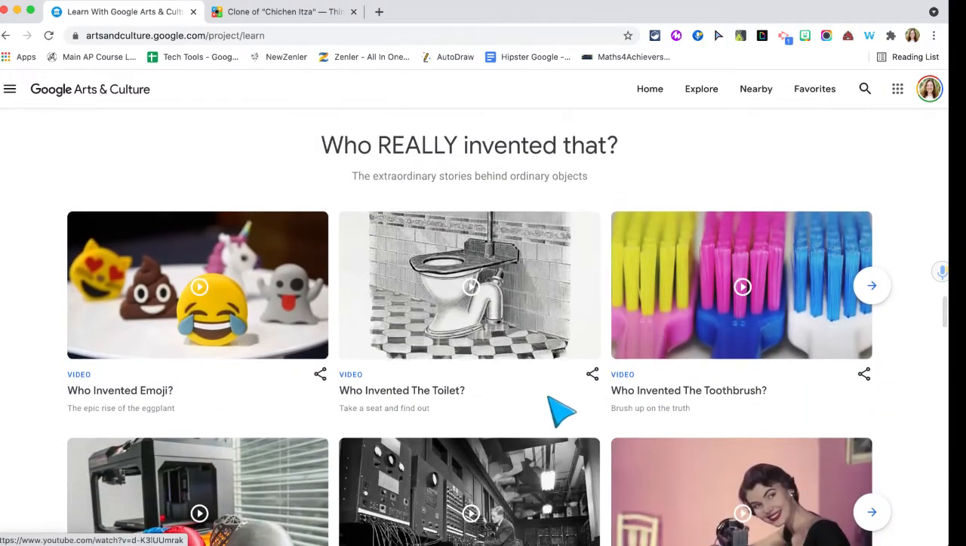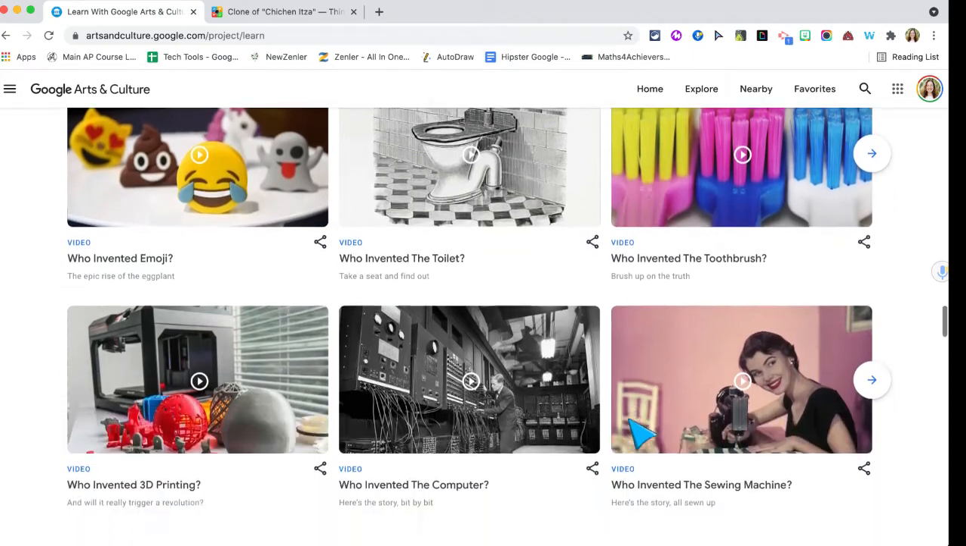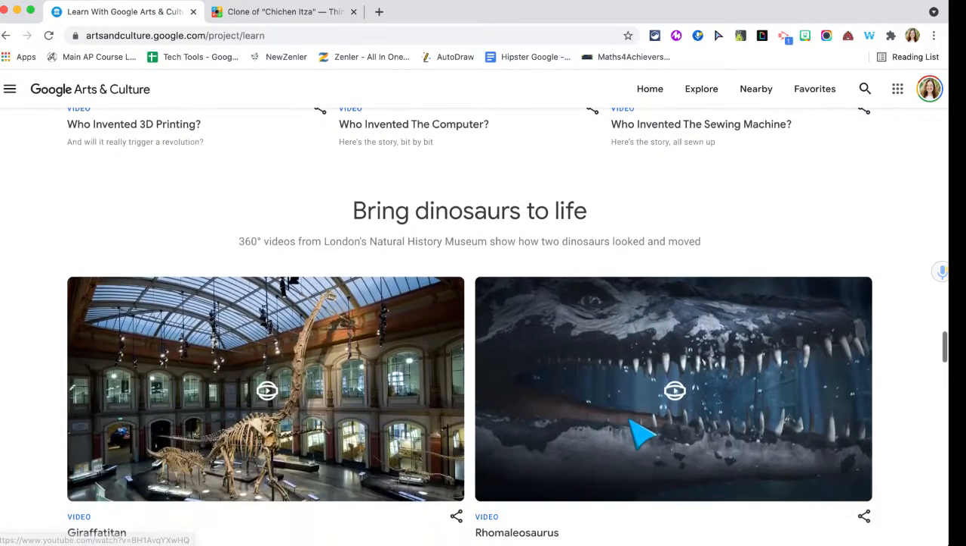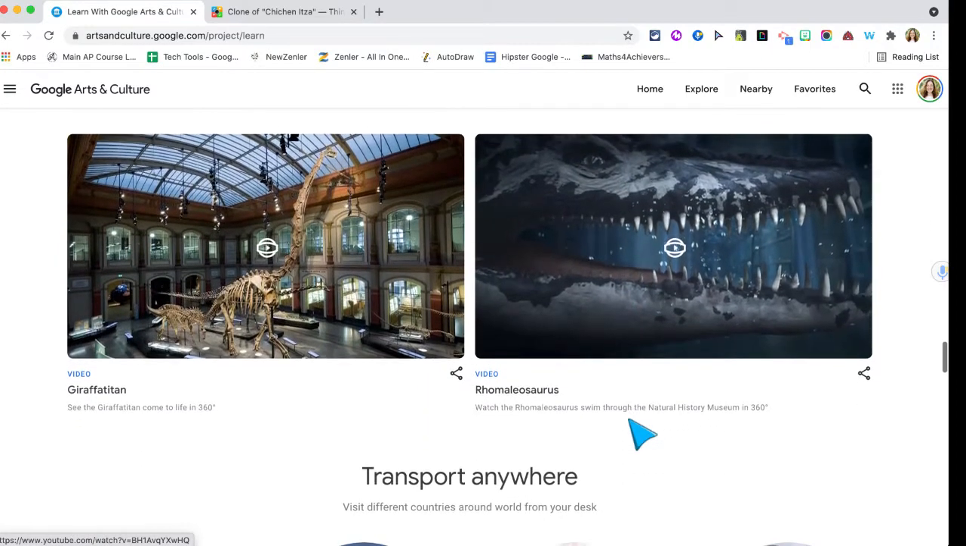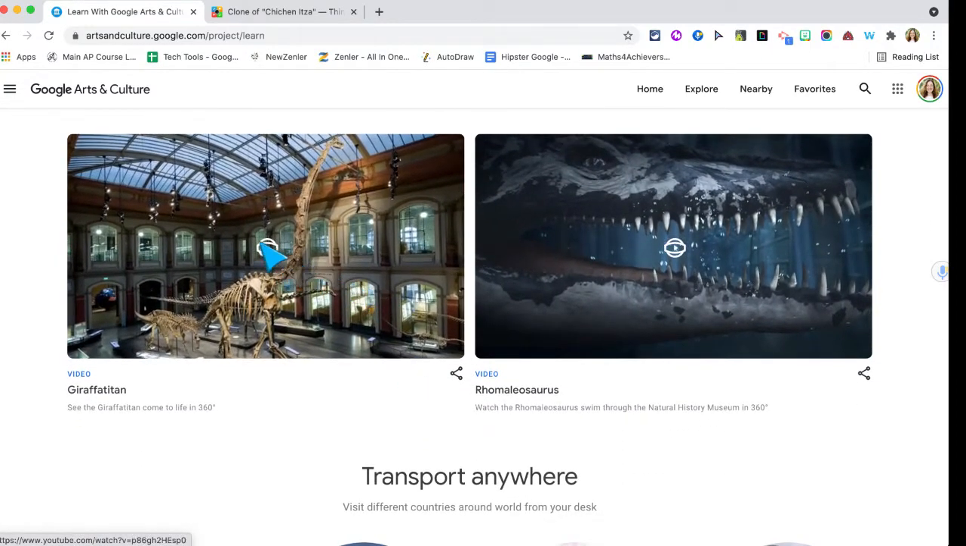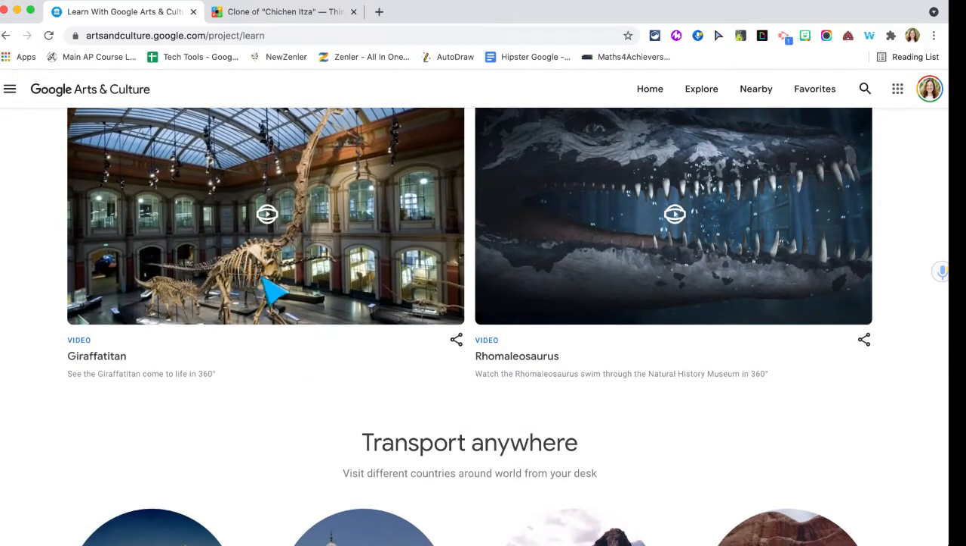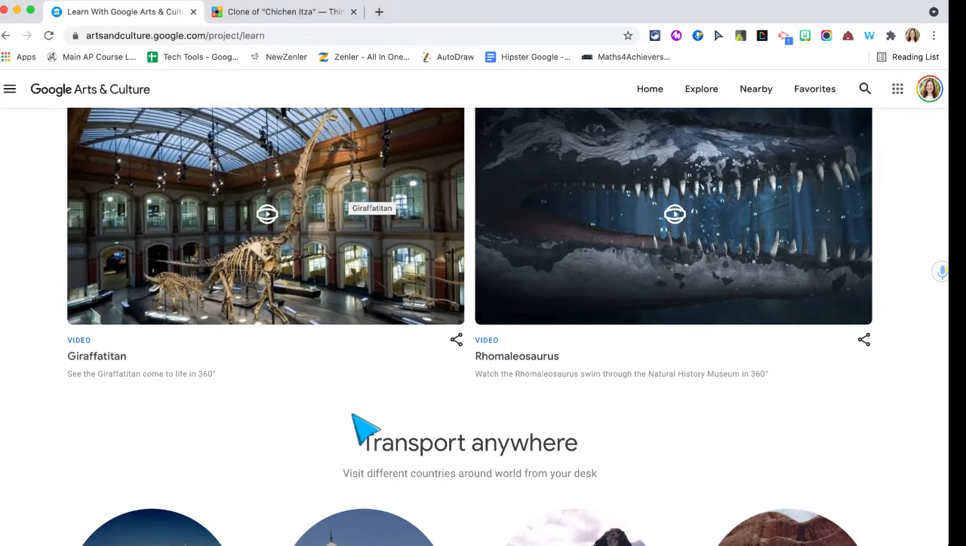Who really invented the toilet? As you can see, lots of fun and interesting things here. More information about dinosaurs. Again, these are going to be 360-degree photos, where when you go in, you can see them move, or you can grab them and pull them and go to any part of the photo that you'd like. A 360-degree photo is as if you're standing in the middle of this exhibit and you can see all around the room.